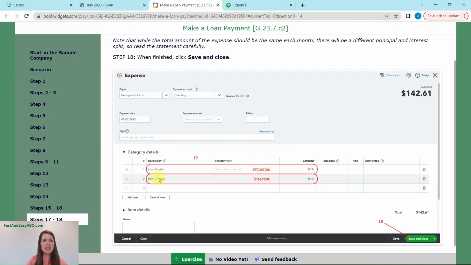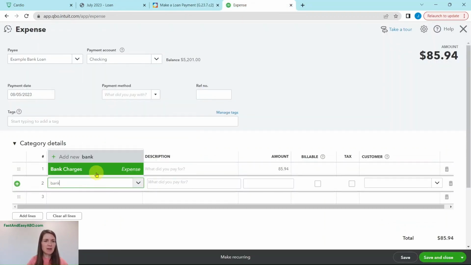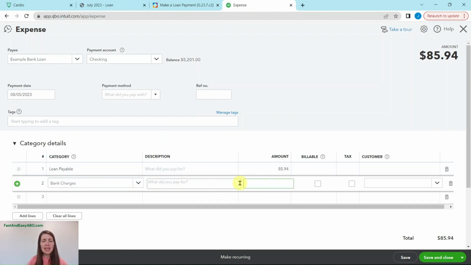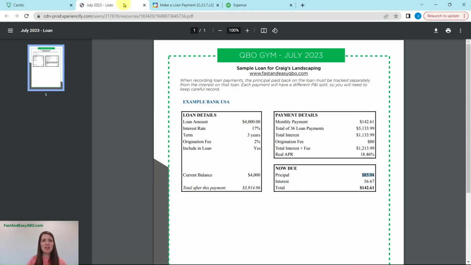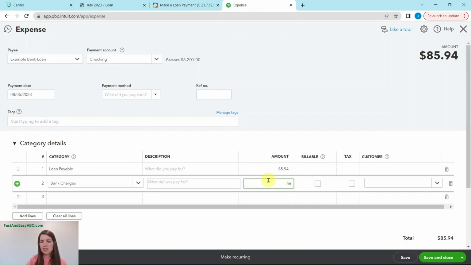And then we are going to be using the bank charges to include the interest. So go ahead and do bank charges. And again, if you are doing this in real life, set up an extra account that's solely for interest. It'll just help keep things separate and very accurate. So the interest here is $56.67. Tab over, you will see that QBO has made that calculation, that $142.61 payment. And then we are just going to go ahead and save and close.